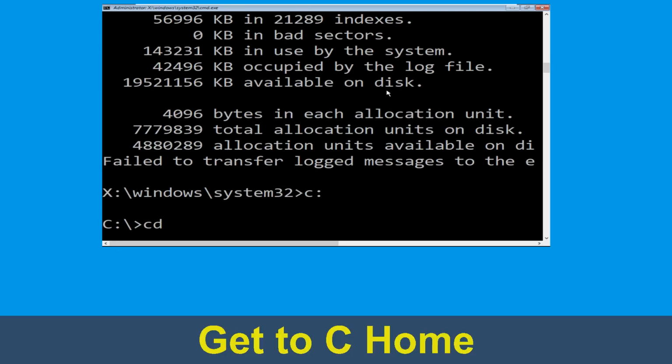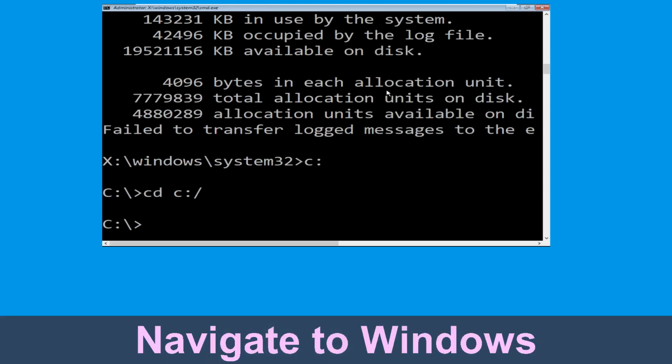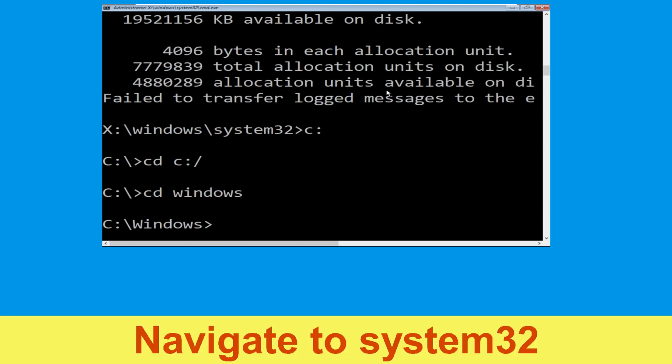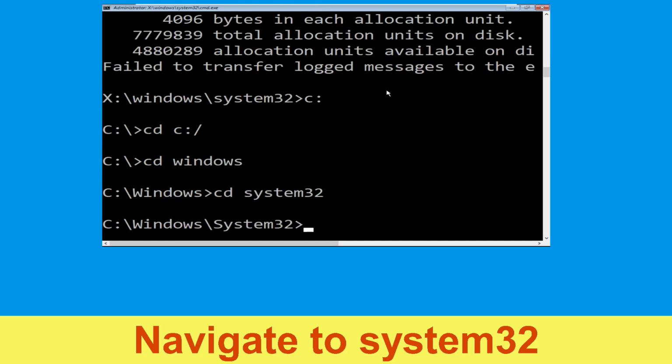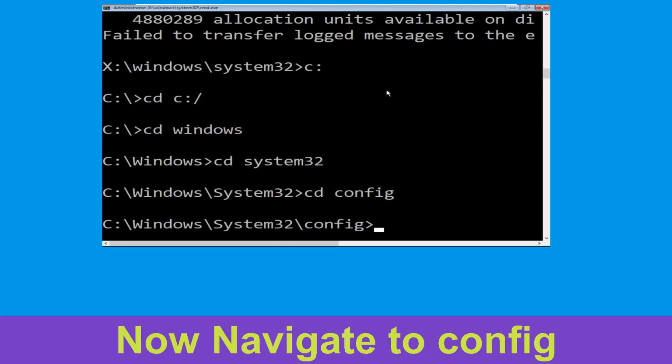Now type cd c:/ and hit enter to execute the command. Now type cd windows and hit enter to execute the command. Now type cd system32 and we need to execute this command. For that, simply hit enter. Now type cd config and hit enter.